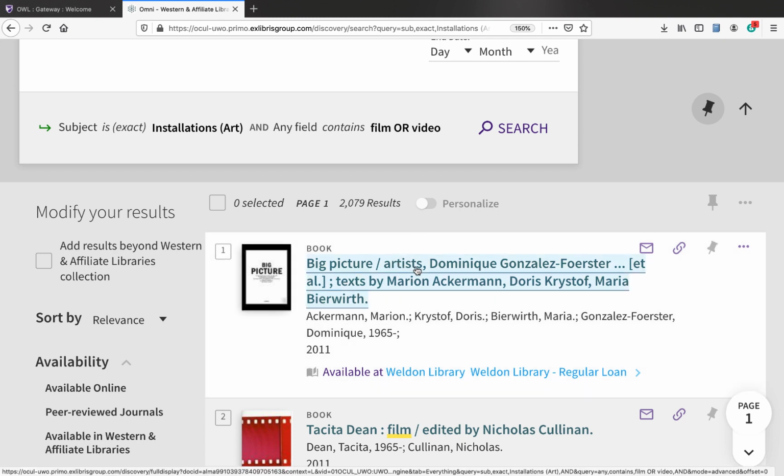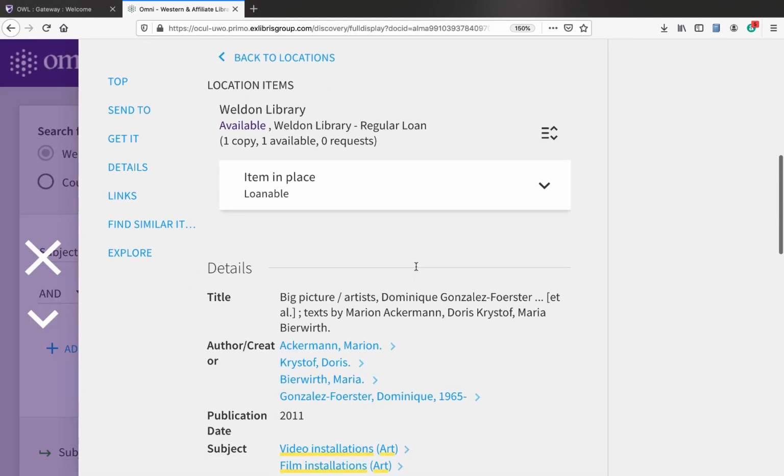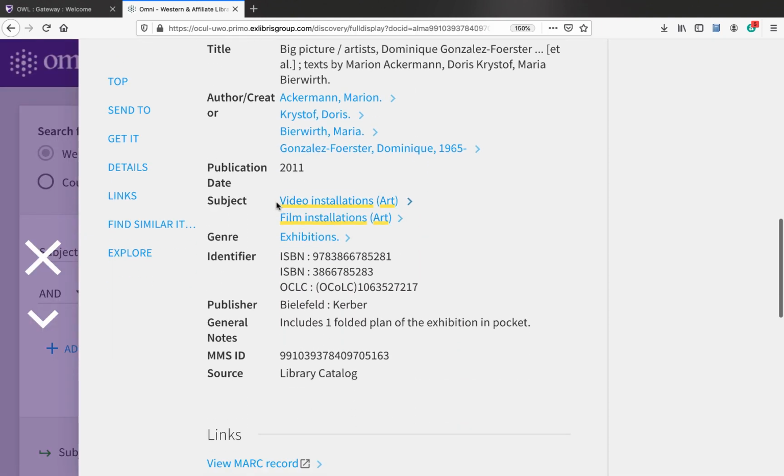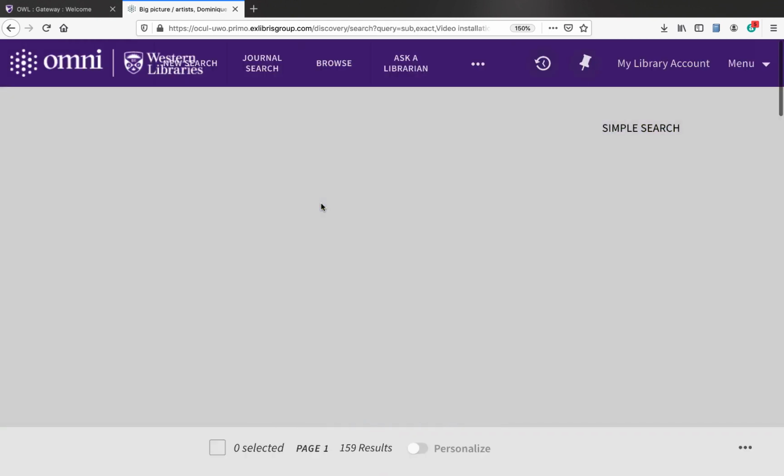So again, this sounds like an interesting item. I'm going to click on it and take a look at the details. This one has two really great subject headings: video installations art and film installations art. And I want to search using both of those. So I'm going to copy the second one and click on the first one. Clicking on the first one will add it to my search.